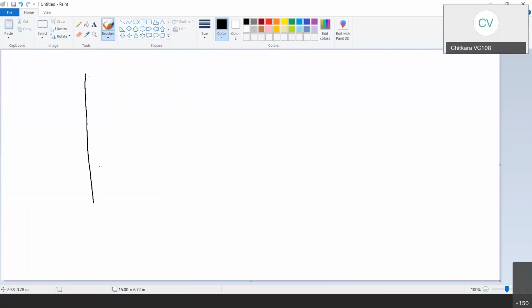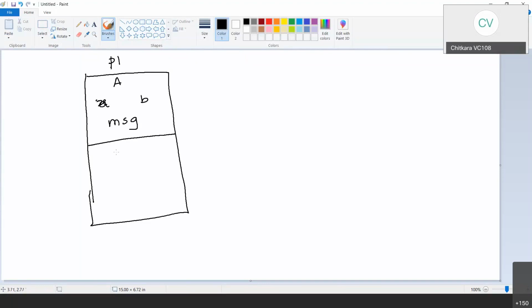Second case, remember, package is P1, class name is A, data members are A and B, function is MSG. Class name test A has got a main function in which I am creating an object, and I am trying to access A, B and message. I want to access A, I want to access B, I want to access message. We are still working on the same package.